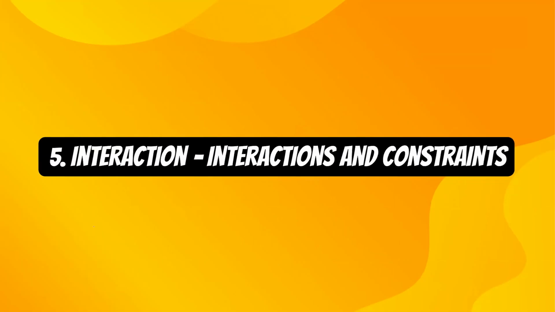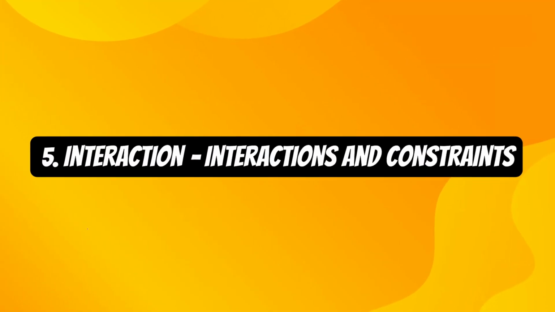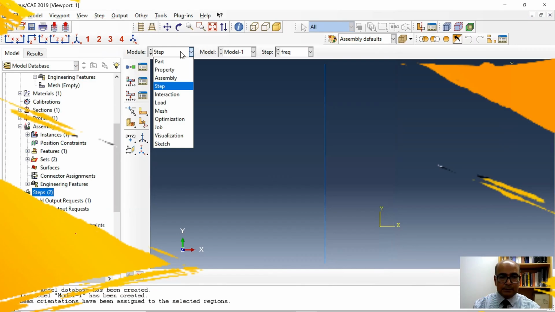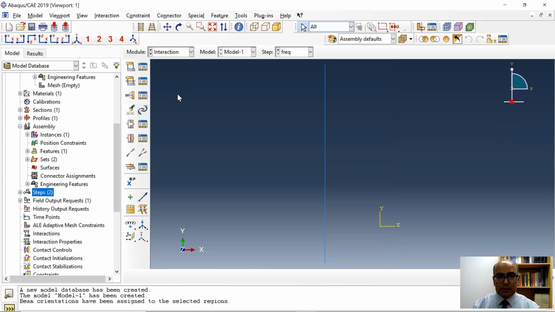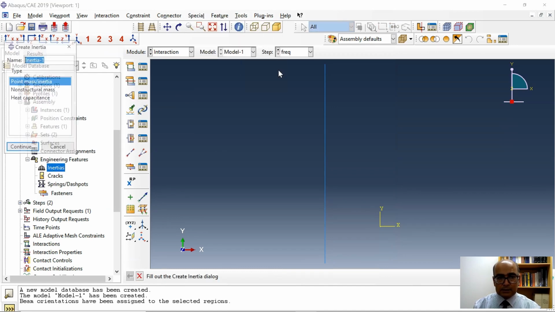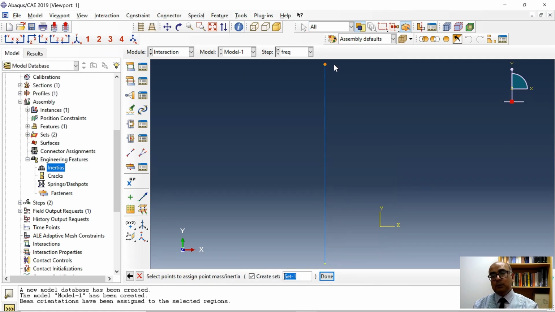Click OK. The fifth is the interaction module, where we define contact interactions and constraints. The next step is interaction. Go to inertia, create, and I want to create a point mass. Click OK. Here I would like to find out the value of mass.